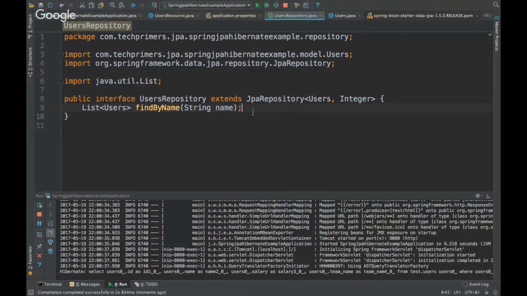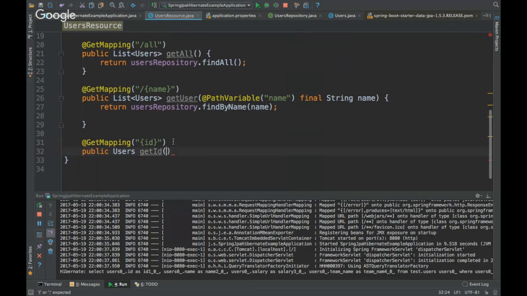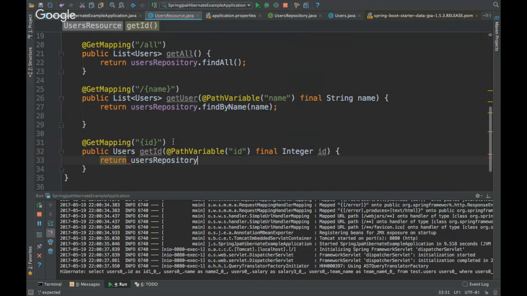We can do one more thing. We can write one more method to do something else. Let's say we want to query by ID. In this case, it will be only a single user, because the ID is the user's. I'm going to use a path variable. My variable name is id, and I'm going to say Integer id. Now I'm going to say return usersRepository.findById.